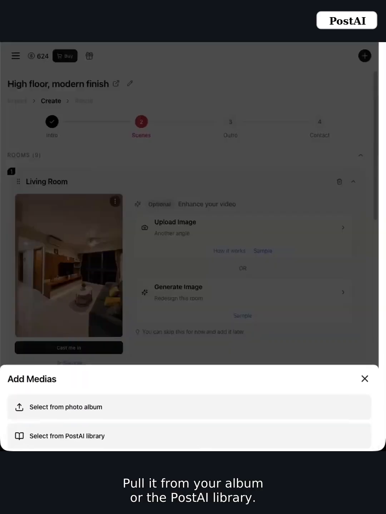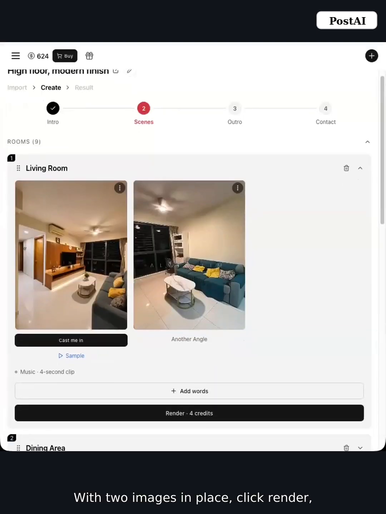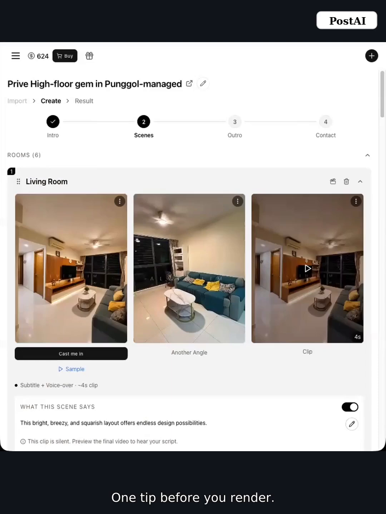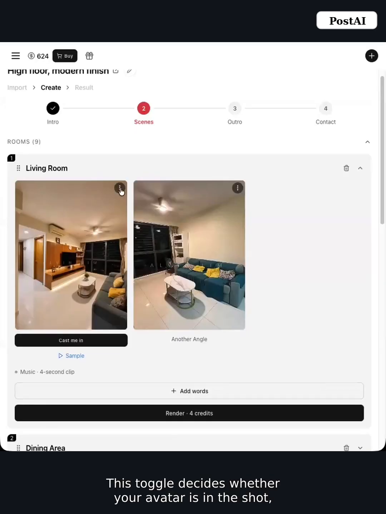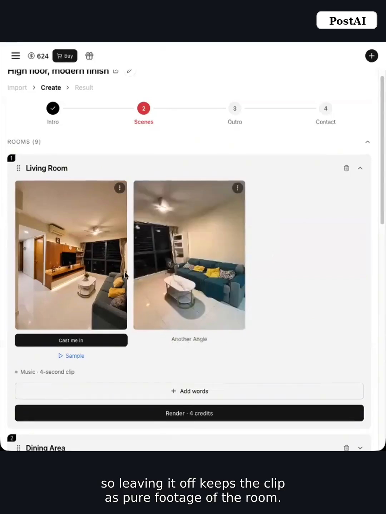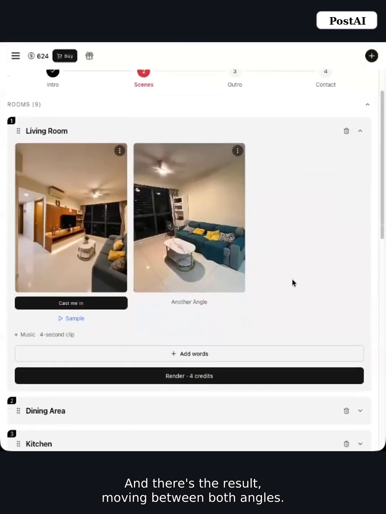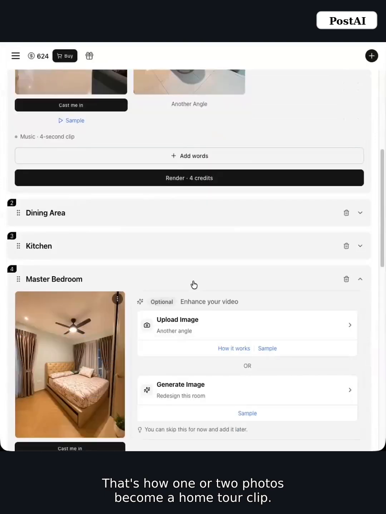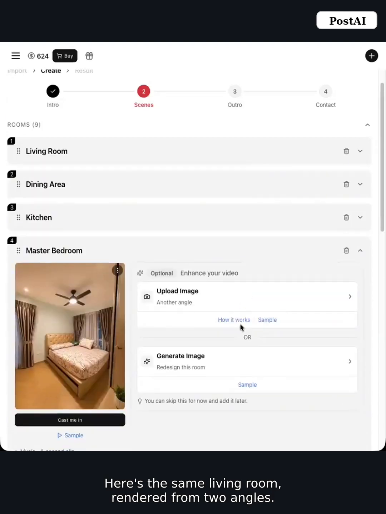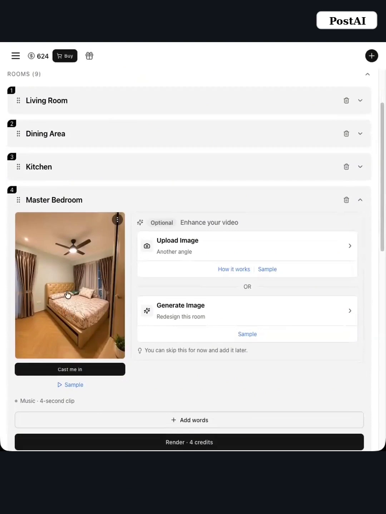So back in the scene, add your second image. Pull it from your album or the PostAI library. With 2 images in place, click render, and the clip uses both for its camera move. One tip before you render. This toggle decides whether your avatar is in the shot, so leaving it off keeps the clip as pure footage of the room. And there's the result, moving between both angles. That's how 1 or 2 photos become a home tour clip. Here's the same living room, rendered from 2 angles.